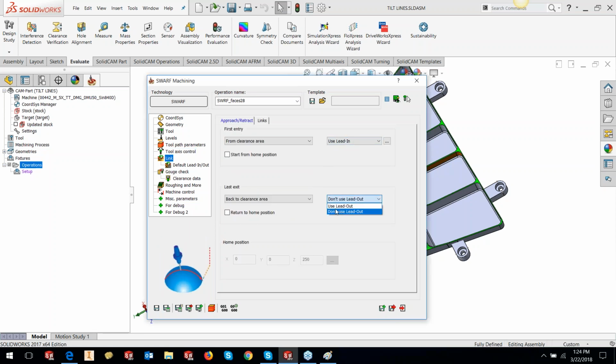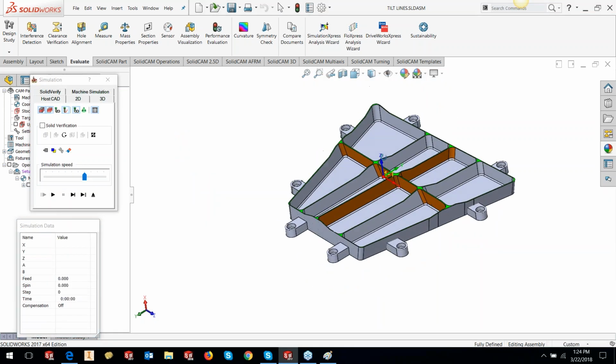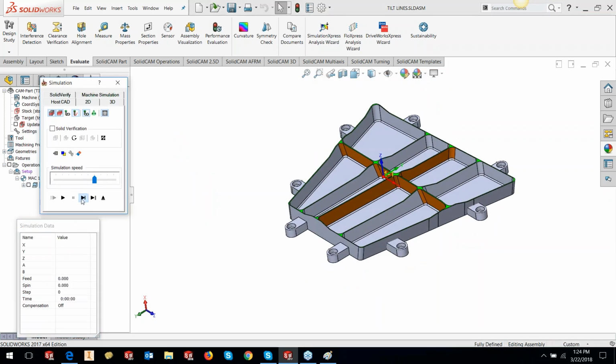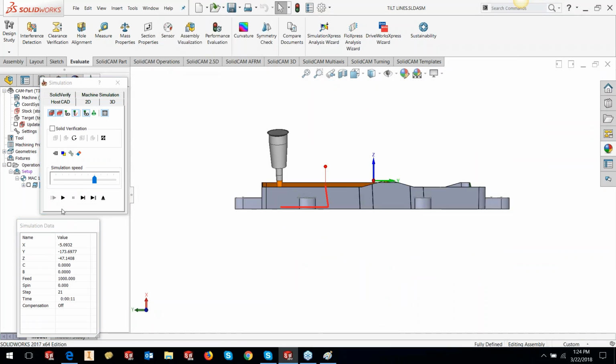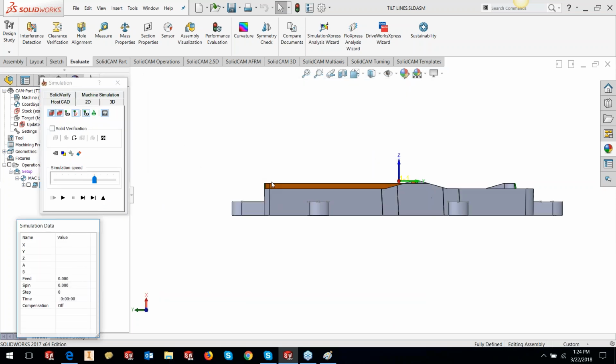Let's go to the link. Let's provide a lead-in and a lead-out. I don't need to do anything else here. I'll just save and calculate it. You can see that it's pretty quick in the calculation. And if I run the host CAD, this is how it will look. Now you can see what is actually happening. It's pretty smart. Let's go back again and go into the simulation.